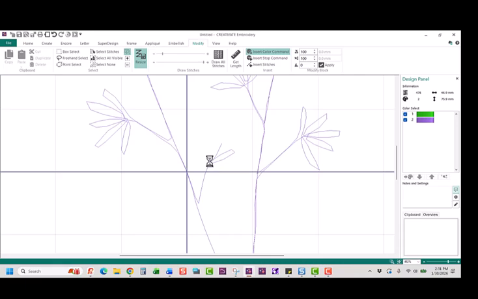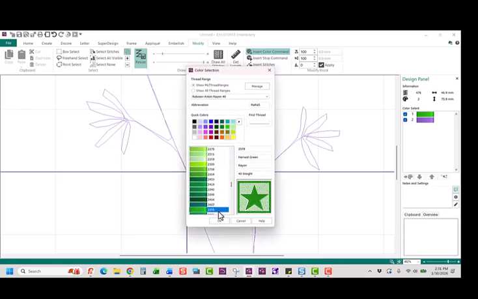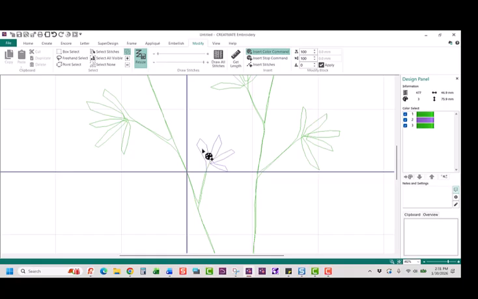So I'm going to do insert color. I'm going to do the green again. I'm going to do OK. So now the only thing that is actually purple is the stitches that are here.